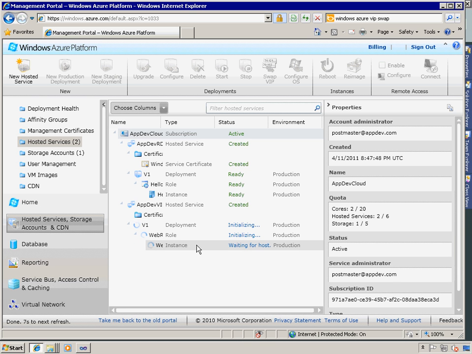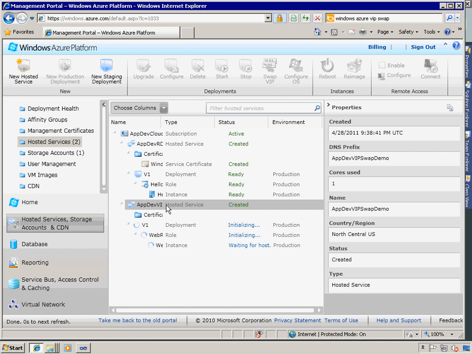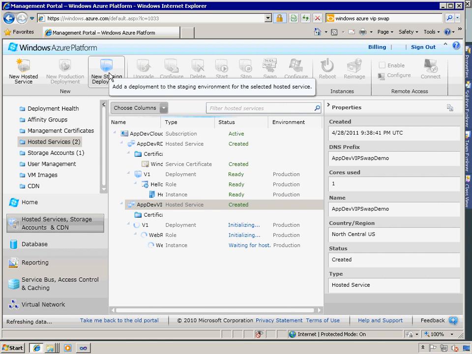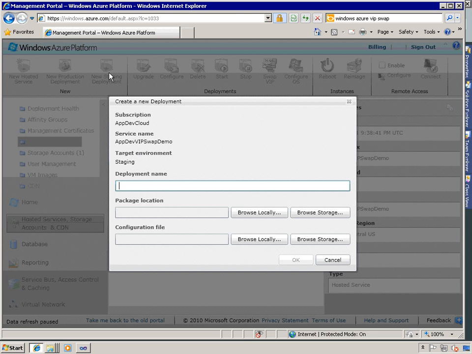And while this is still deploying, we can actually say, you know what, we're going to deploy to staging. So we're going to click on our hosted service, and we're actually going to say we want a new deployment to staging. We're going to click on our new staging deployment. We're going to call this version 2.